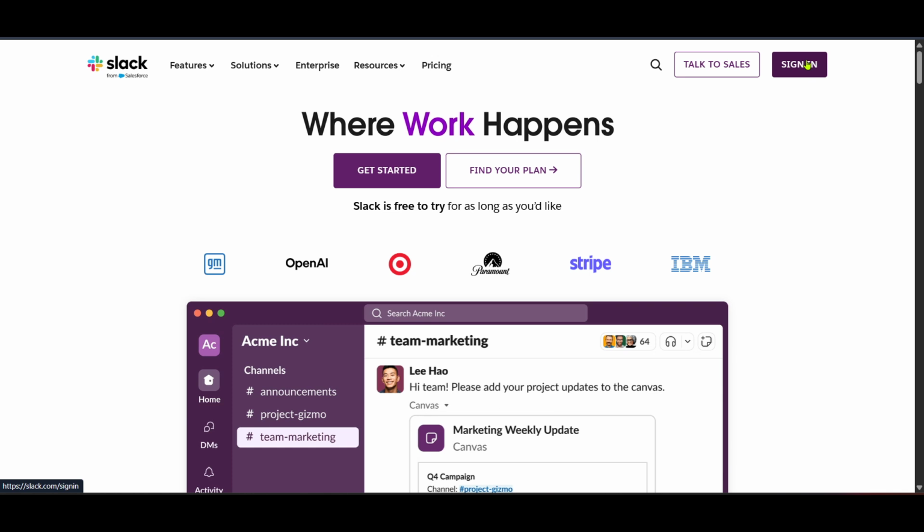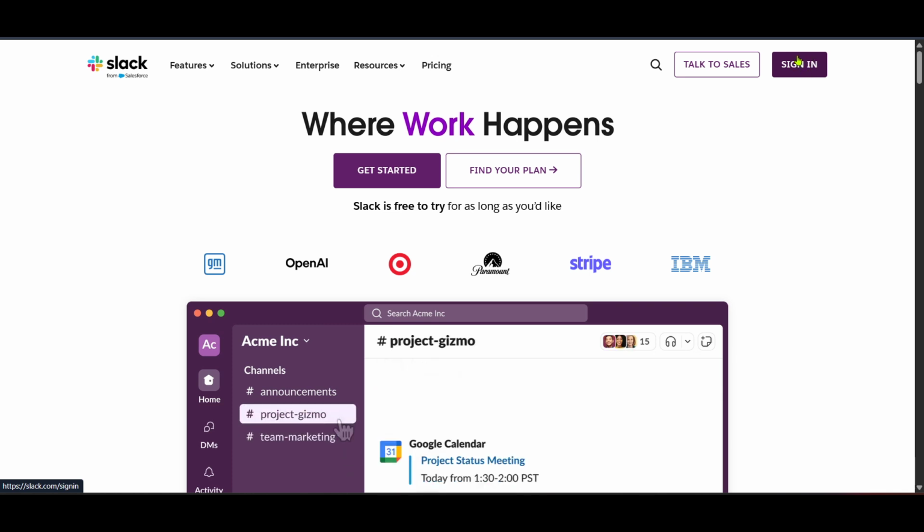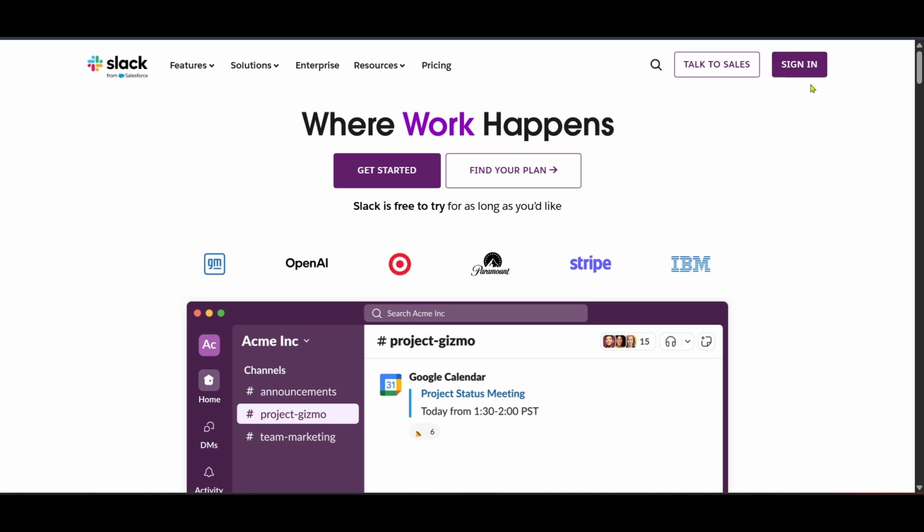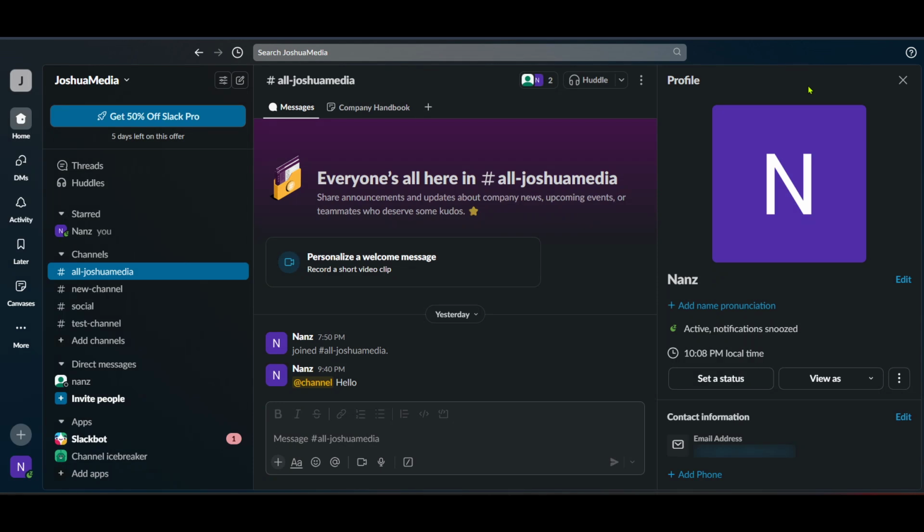Once you're on the Slack homepage, look for the option to sign in. If you typically access your Slack account using Google, go ahead and click on Sign In with Google. This will streamline the login process, pulling your profile directly from your Google account so there's no need to remember a separate password. After signing in, you'll be taken to your Slack dashboard.